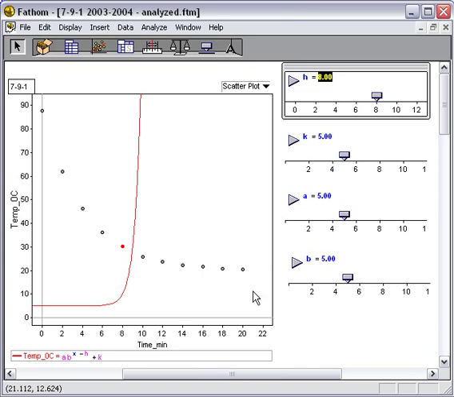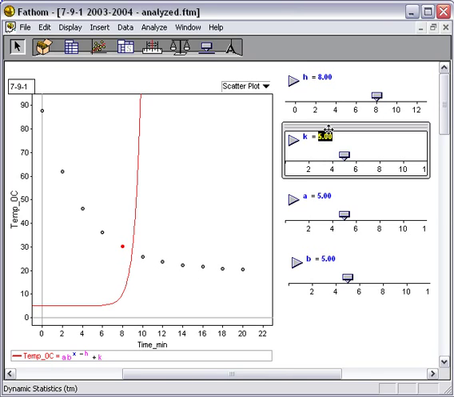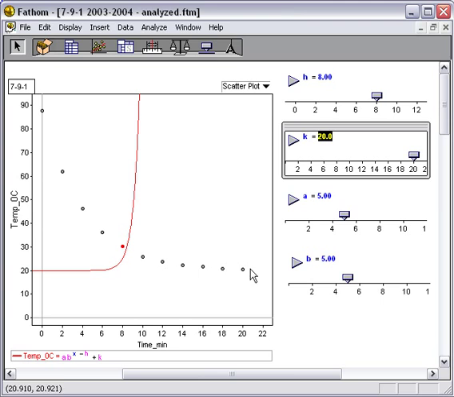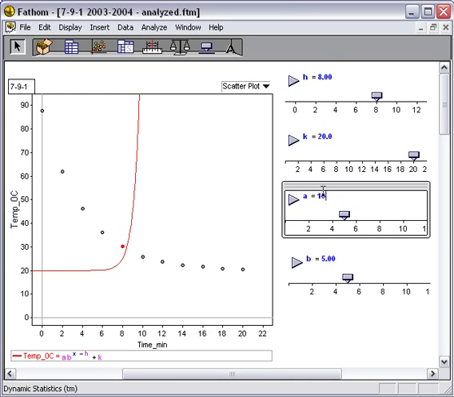Next, adjust k. K is the height of the horizontal asymptote. It appears that the coffee is cooling off to around 20 degrees. So this would be the horizontal asymptote. So change k to 20. Next, A. A is the vertical distance from the horizontal asymptote up to the arbitrarily chosen elbow. In this case, that looks like it's around 10 units. So A is 10.